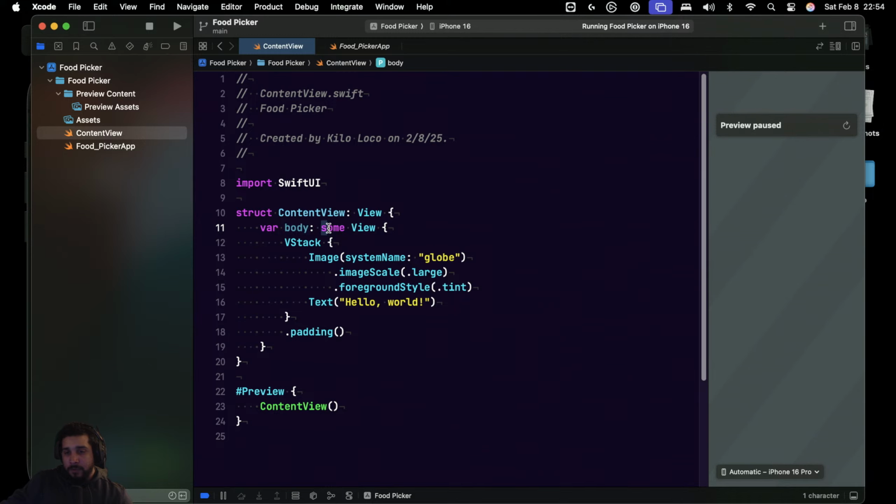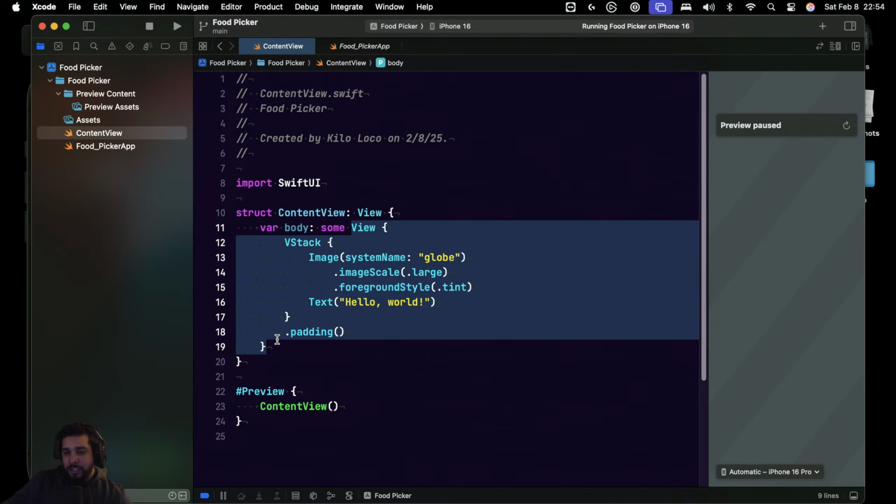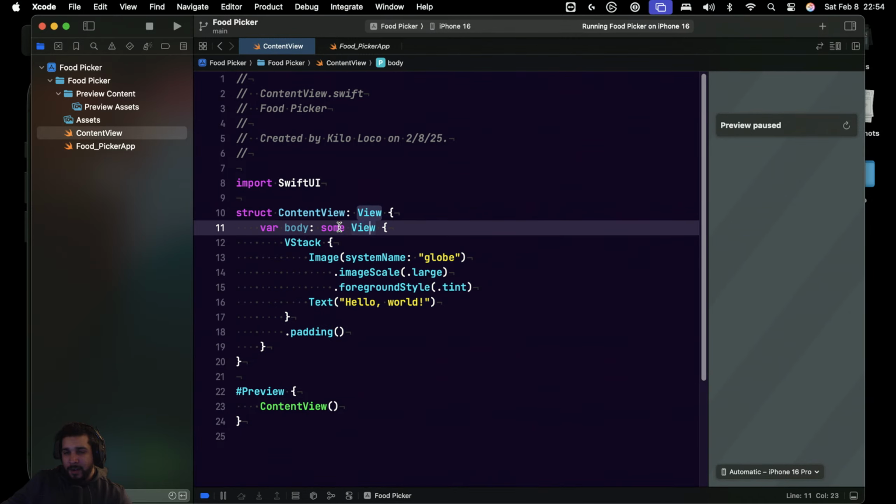Then we have some view. I don't actually know how to describe this. I would say that I don't know it, but I kind of do. I kind of know it, but I don't know it well enough to explain it. So anytime I don't know something, just know that you don't necessarily have to know it. Some pulls in so many different concepts. But I think it pulls in generics, and it allows you to return an object that is generic or something like that.